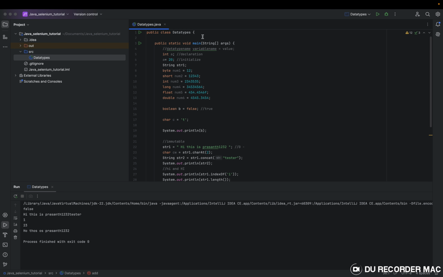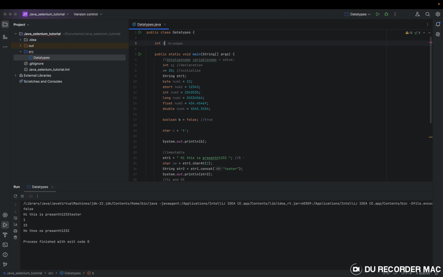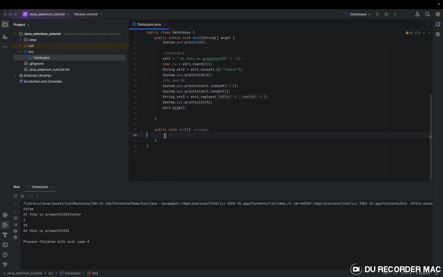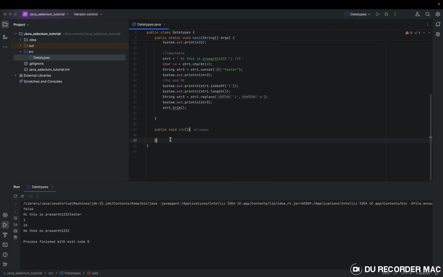For that reason, the global variable came. I am creating a new variable, int b, and I didn't do anything else. It's a global variable. Anything created outside a method but inside a class is called a global variable. Anything created inside a method is a local variable. This b can be used by both methods, and that is the use of a global variable.